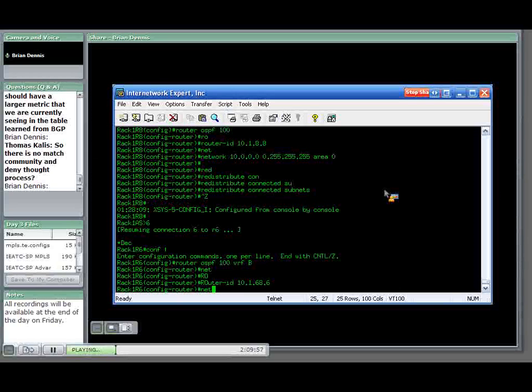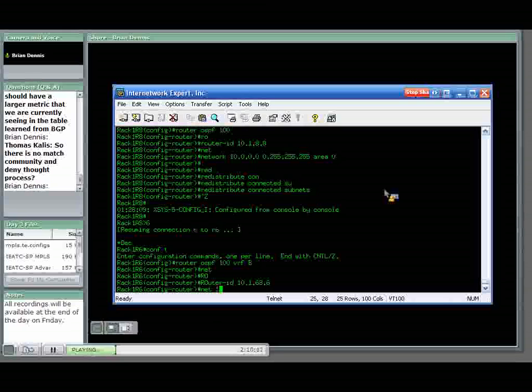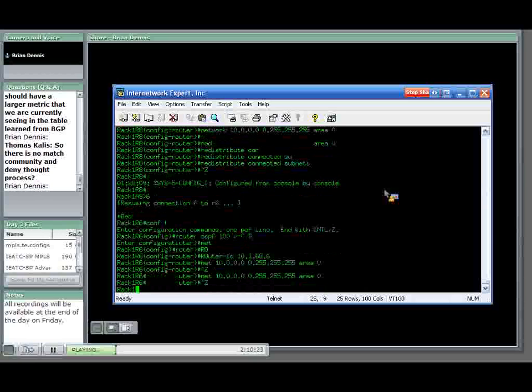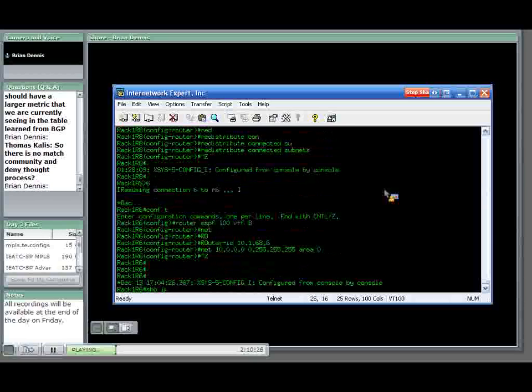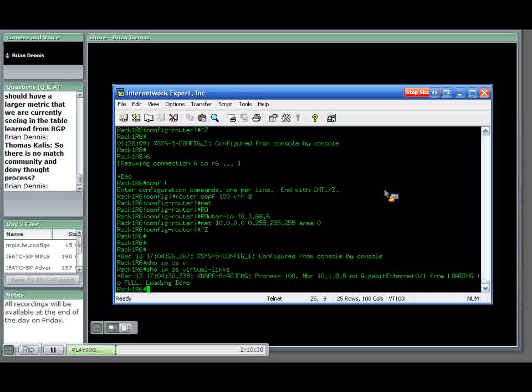Okay, so now let's go to 6. Router OSPF 100 VRFB, and let's specify my router ID, and I'm going to specify the router ID for the interface. You can run into little problems if you try to configure OSPF before you have an interface in the VRF, because it's going to complain that it can't allocate a router ID there.